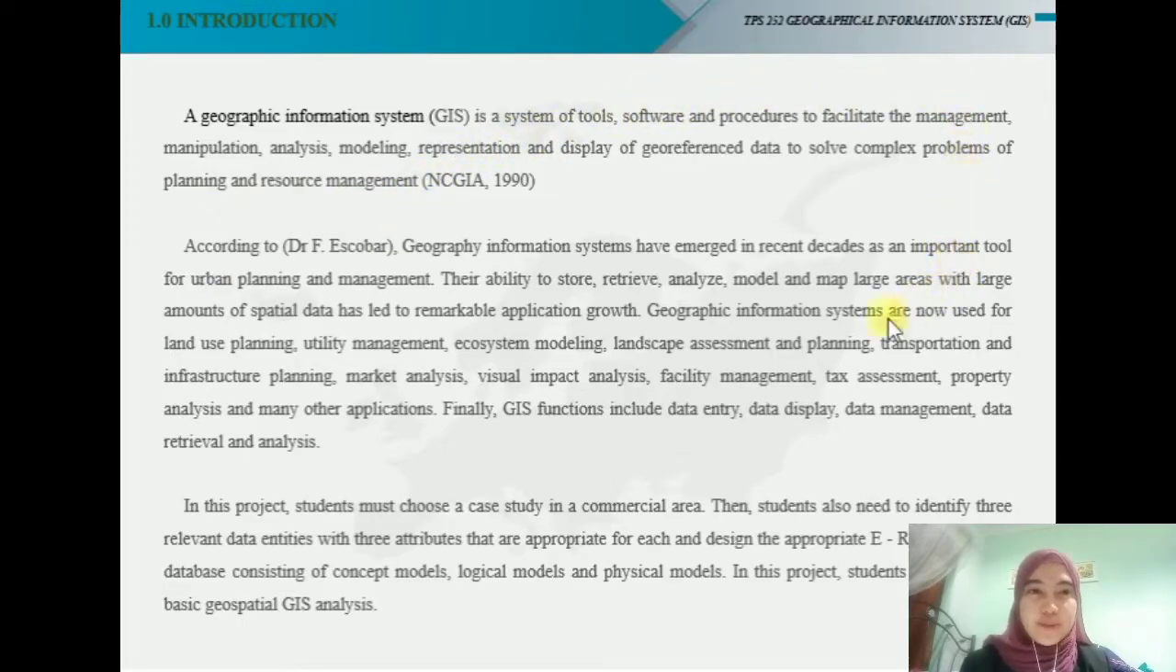So GIS is also an important tool for urban planning and management because of its ability to store, retrieve, analyze, model and map large areas with large amounts of spatial data, which has led to remarkable application growth. And GIS is now used for transport and infrastructure planning, land use planning, land use assessment, and so on. So GIS functions include data entry, data display, data management, data retrieval, and analysis.